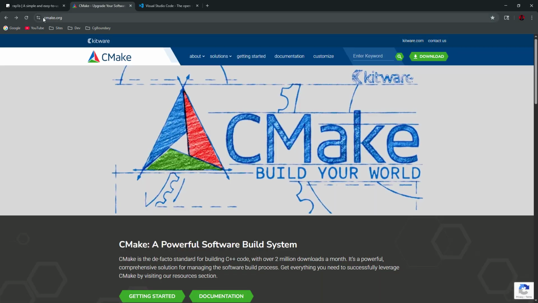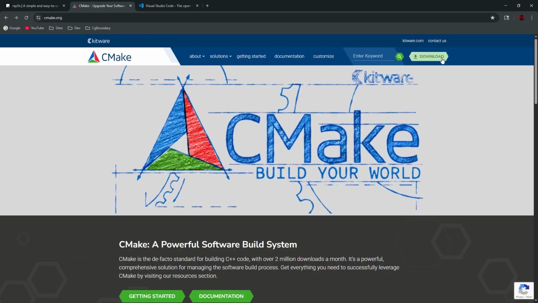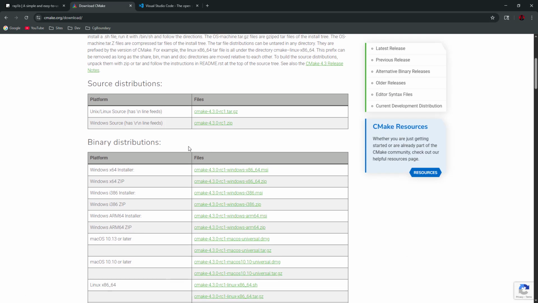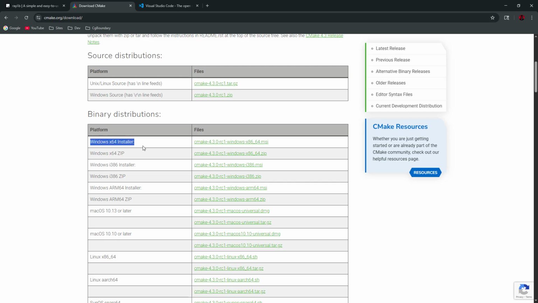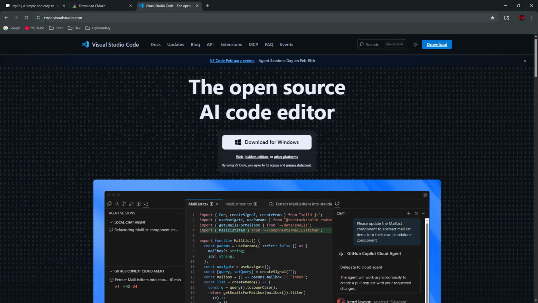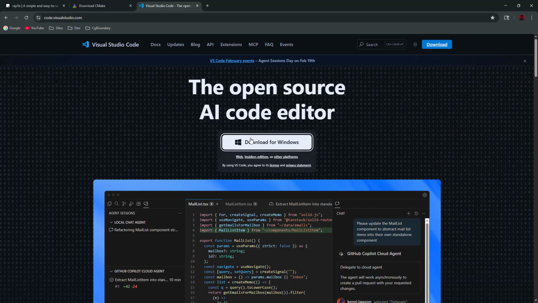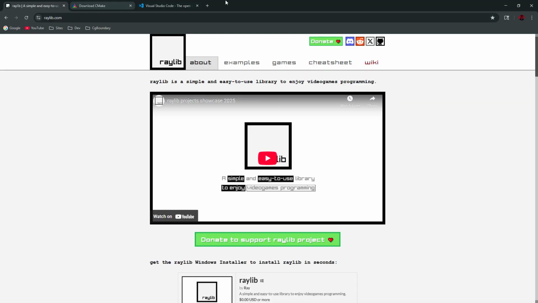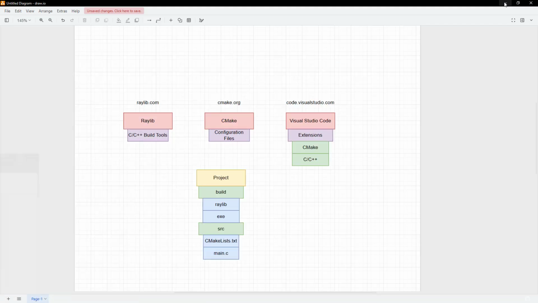Next, go to cmake.org, go to download, and just download it for your operating system. For example, if you're on Windows, just get this MSI for Microsoft Installer, download it and install it. Next, we'll need Visual Studio Code, so code.visualstudio.com. Just click on this button here and download and install that as well. So that's pretty much it for that right now, and I'll just minimize that.